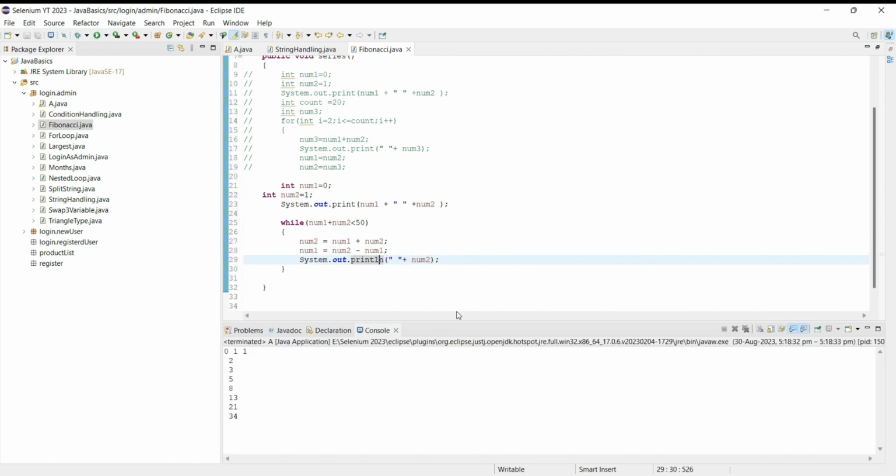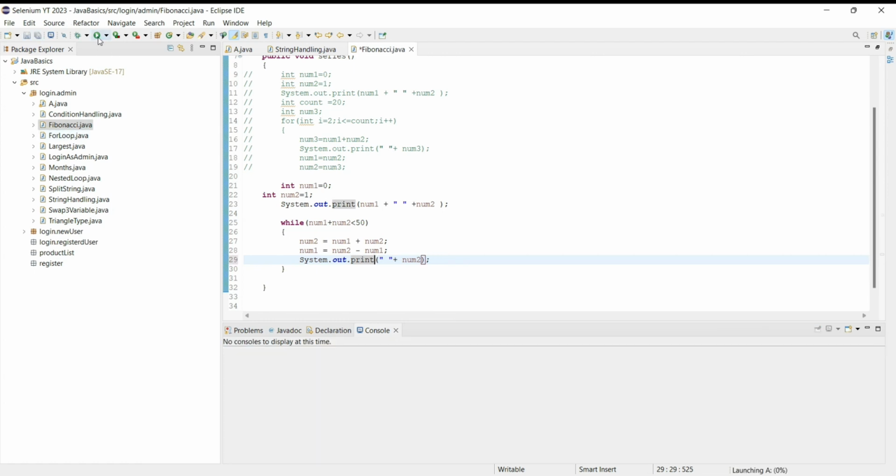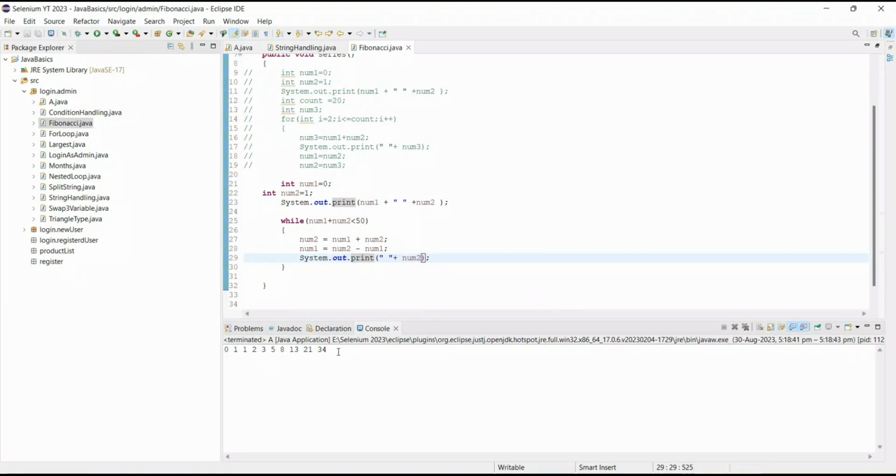Remove this ln and run this again. Now we are getting this complete series till the number 34 because I have put this condition: it should be less than 50. I can put it here less than 100 as well.